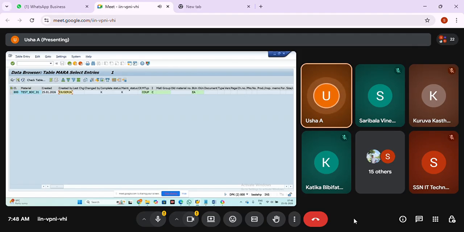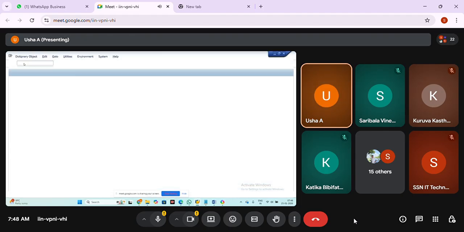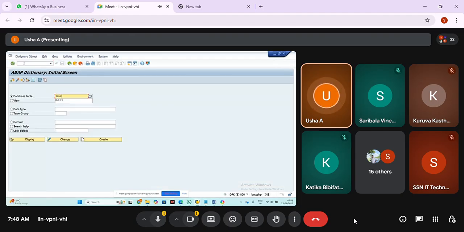Who created? I'm only created. And material type is coupon. Industry sector is CA. And unit of measure is each. Like this it's stored. Where is the description stored? Description is stored in the backend table MAKT.